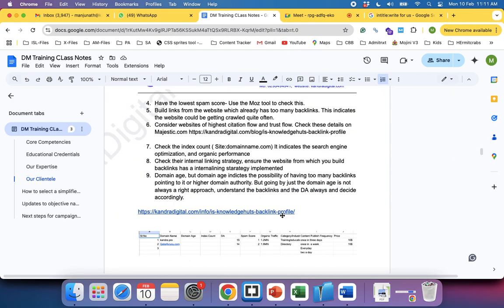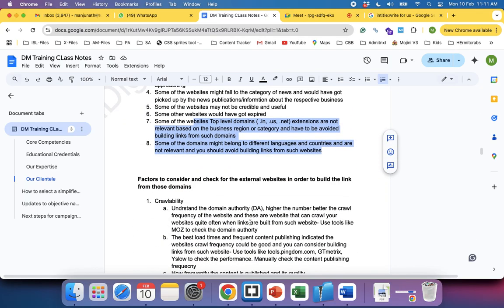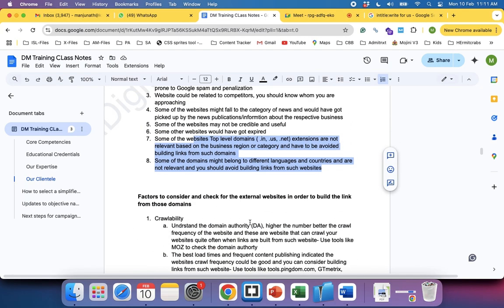Right. So the first criteria is eliminating such websites which fall under all of these criteria. The second thing is you are going to consider certain factors to handpick the best websites, factors to consider and check for the external websites in order to build links from those domains. Crawlability, right? So understand the domain authorities. Domain authority helps you understand the crawling of the website. The higher the number, the better the crawl frequency. These are websites that can crawl your website quite often when the links are built from such websites.